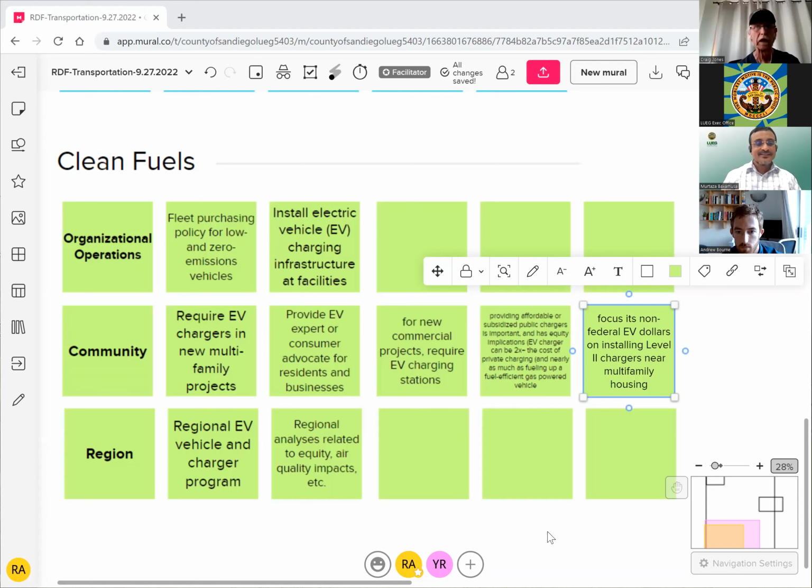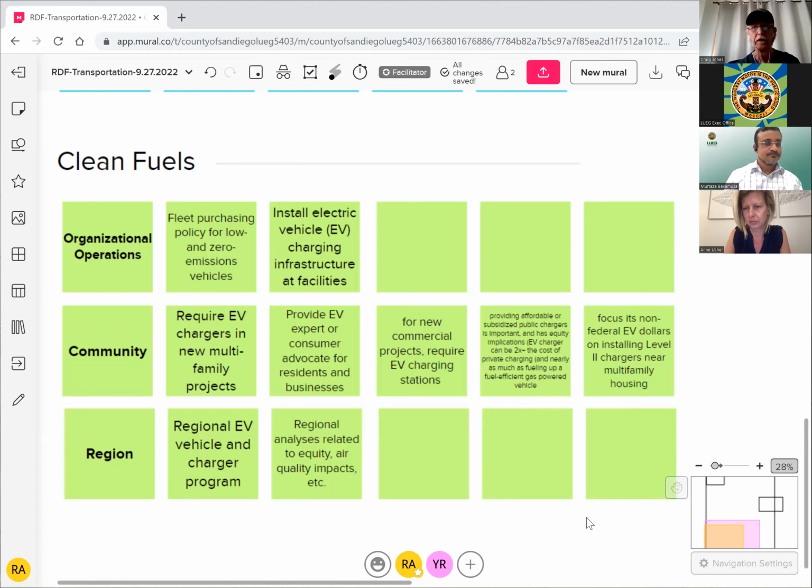Craig, go ahead. Yes, thank you, Murtaza. It was mentioned that I believe the county is now requiring electric vehicle charging stations at commercial developments. The same should be done, required for multifamily housing developments, at least one electric vehicle charging element, in addition to parking requirements.